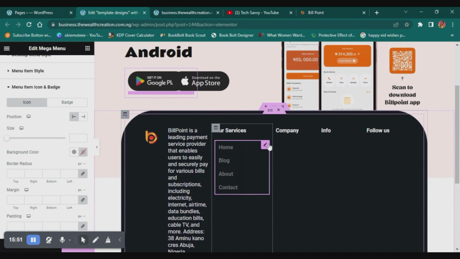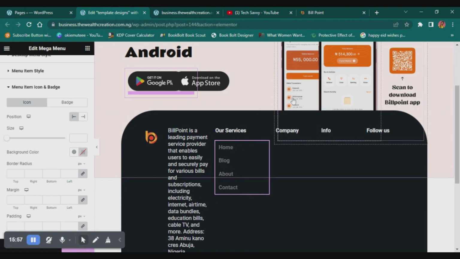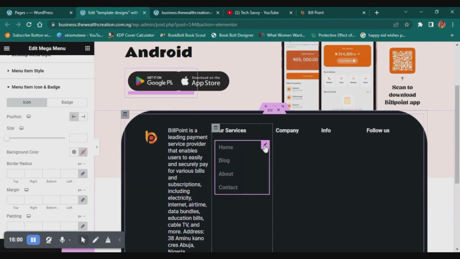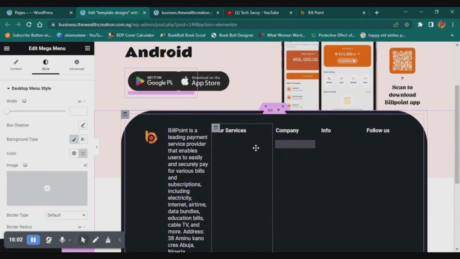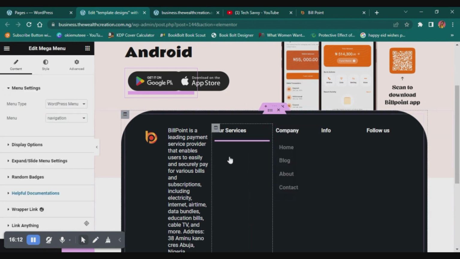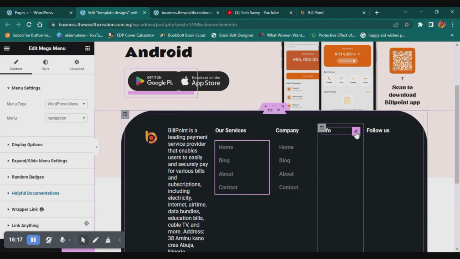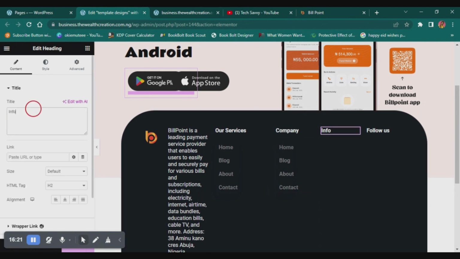Okay, so we've gotten this. Now the next one is, let's assume we're also going to use another different menu again. So I'm going to copy this. I'll drag it this way. And I'm going to say paste. And then for this particular aspect, let's say I want to use information.